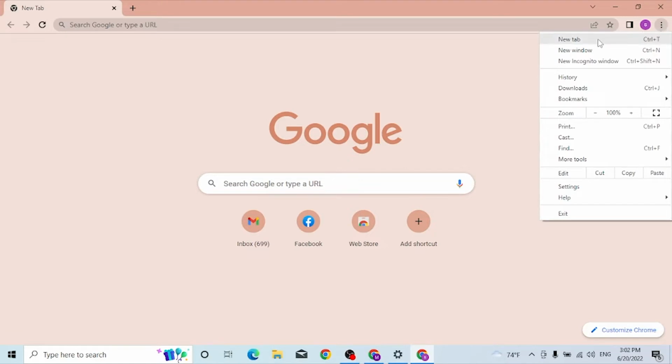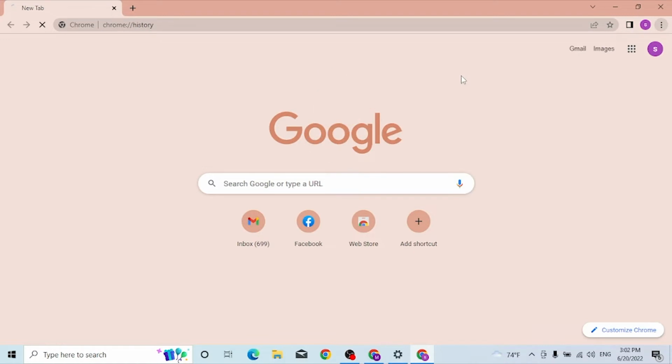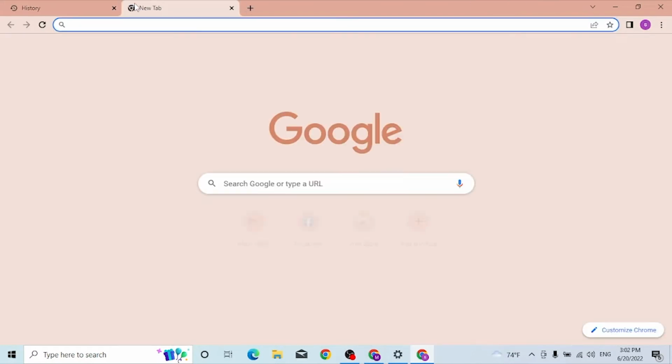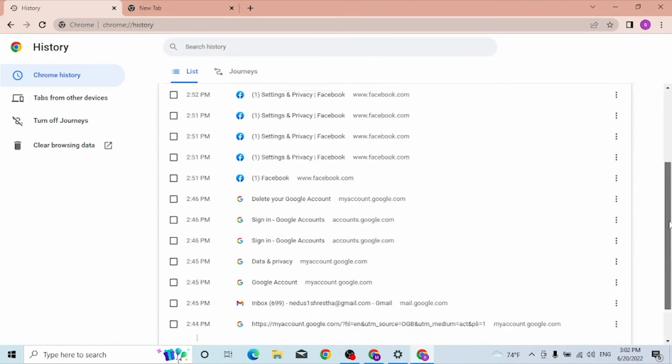Click over there and you can see the history option available over here, and click on history, or simply press Ctrl and H on your keyboard to go to your history. And after that, you can see all the history which you searched on Google.